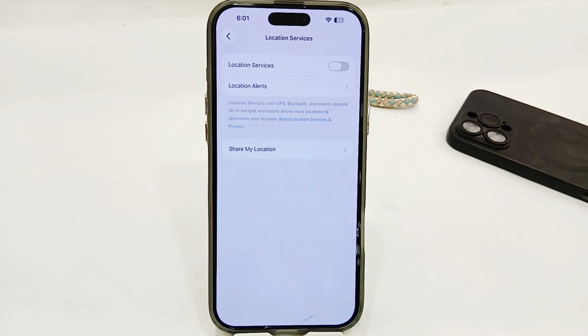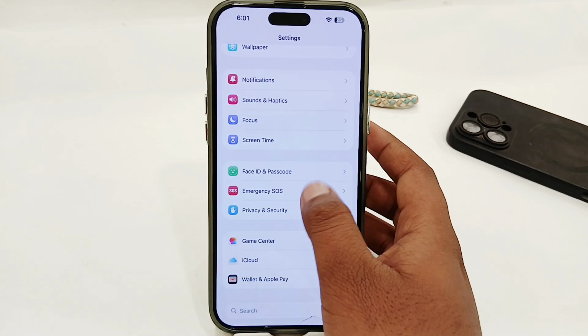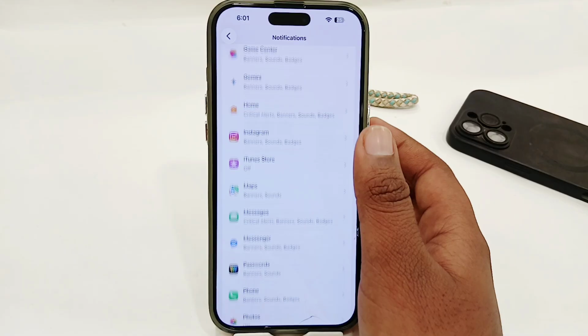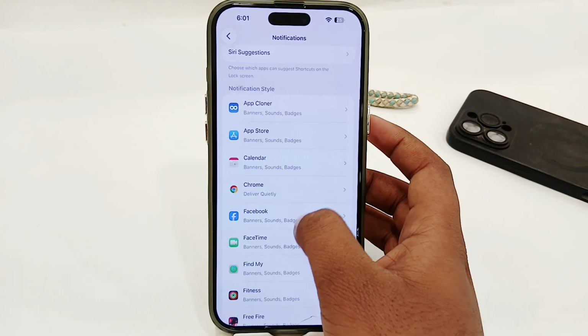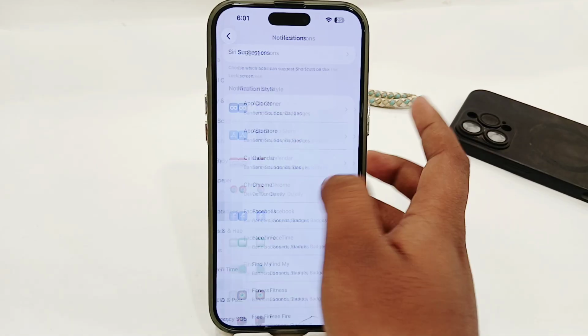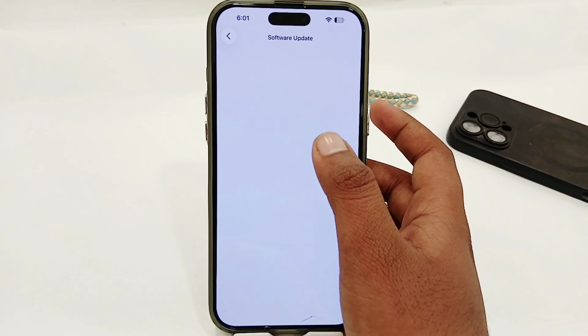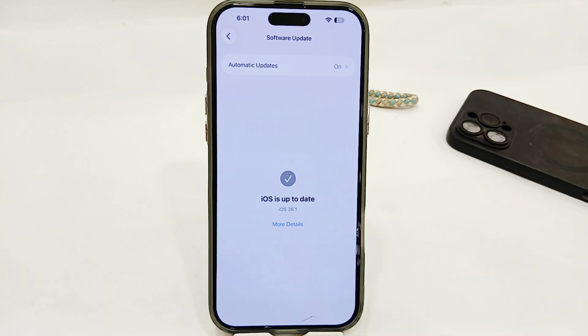And after that, you can also manage your notifications. So you have to go to notifications and choose the apps for which you want to disable the background notification service. And the other thing you can do is update your iOS version. So open your general section here, go to software update, and make sure that you don't have any pending updates. It's because pending updates require more battery.